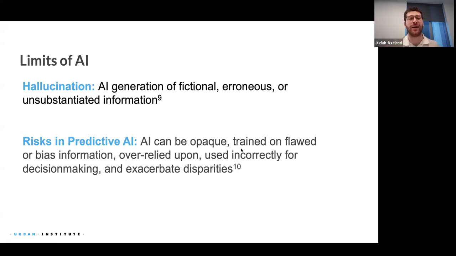Another risk I'll talk about, and this might even connect back to some of the models we talked about at the beginning, is not for generative AI models, which we've been talking about, but for predictive models, which are used to automate decision-making.